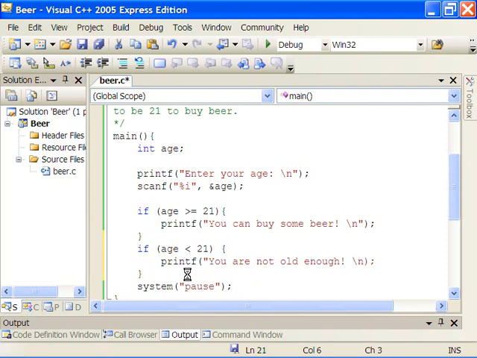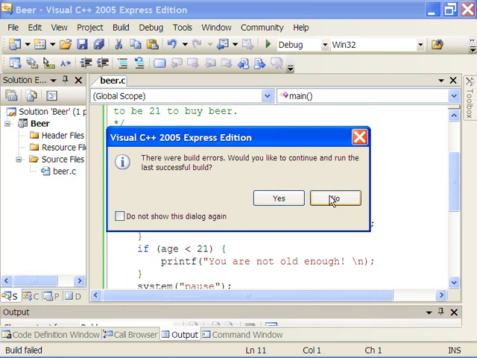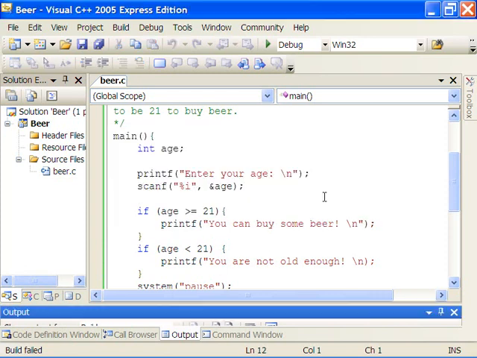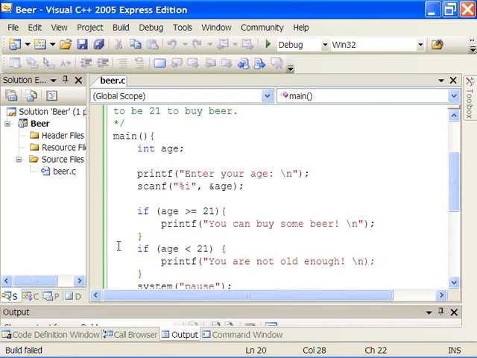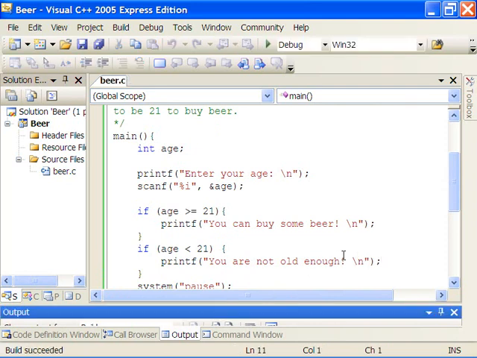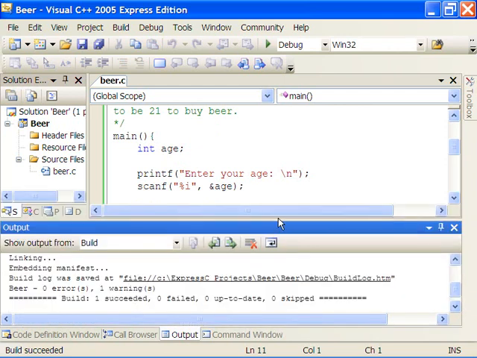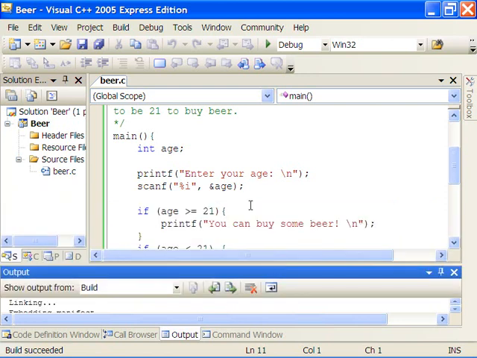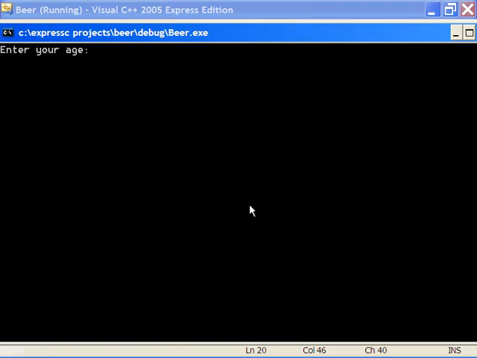We'll turn off that breakpoint, and oh, there are build errors. What did I do wrong? This is a good exercise. Find the bug. Okay, the colors help. Let's compile this. F7. None failed that time. And now let's run it with F5.